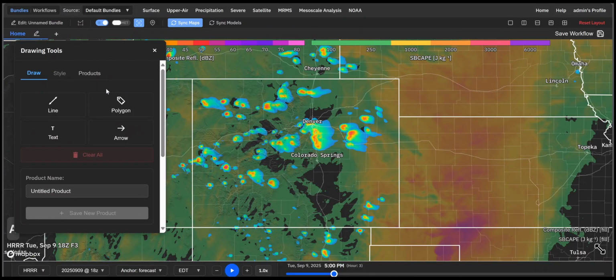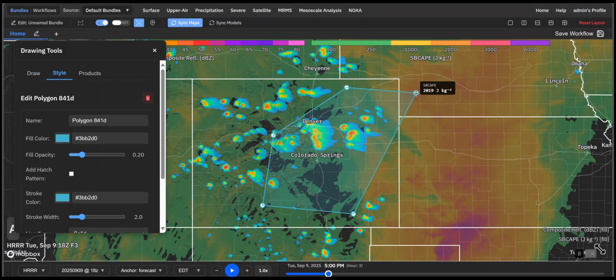So right off the bat, there are a few options of what we can do. We can select one of these drawing tools. Let's select polygon. And now all we have to do is come onto the map and start clicking around. We click, click, click, and we create a polygon. When we want to finish our polygon, we double click. And now we see our polygon is automatically on the map.